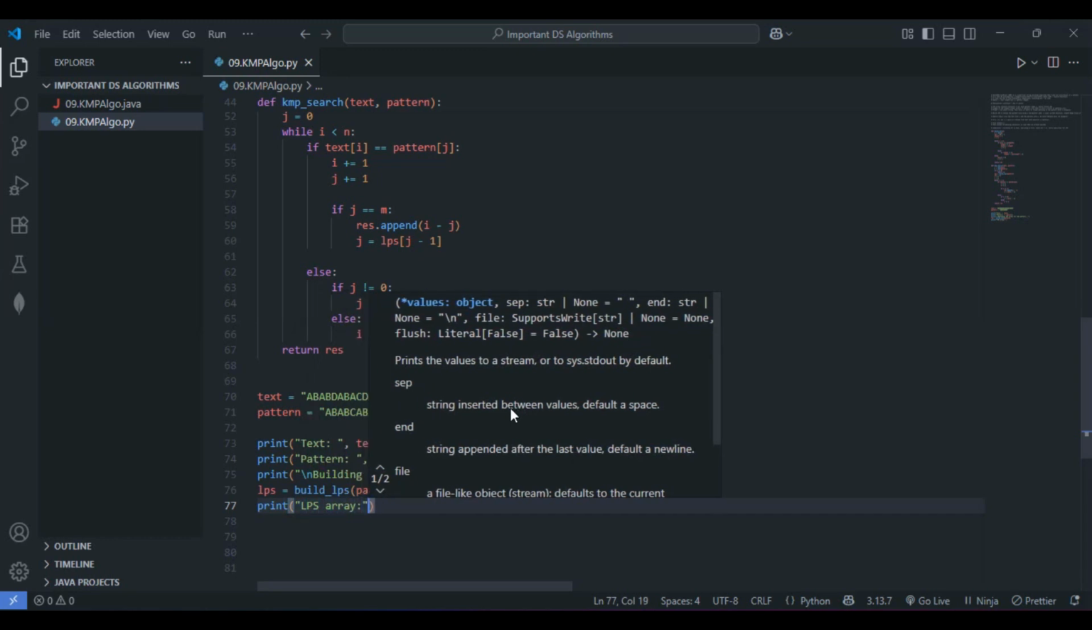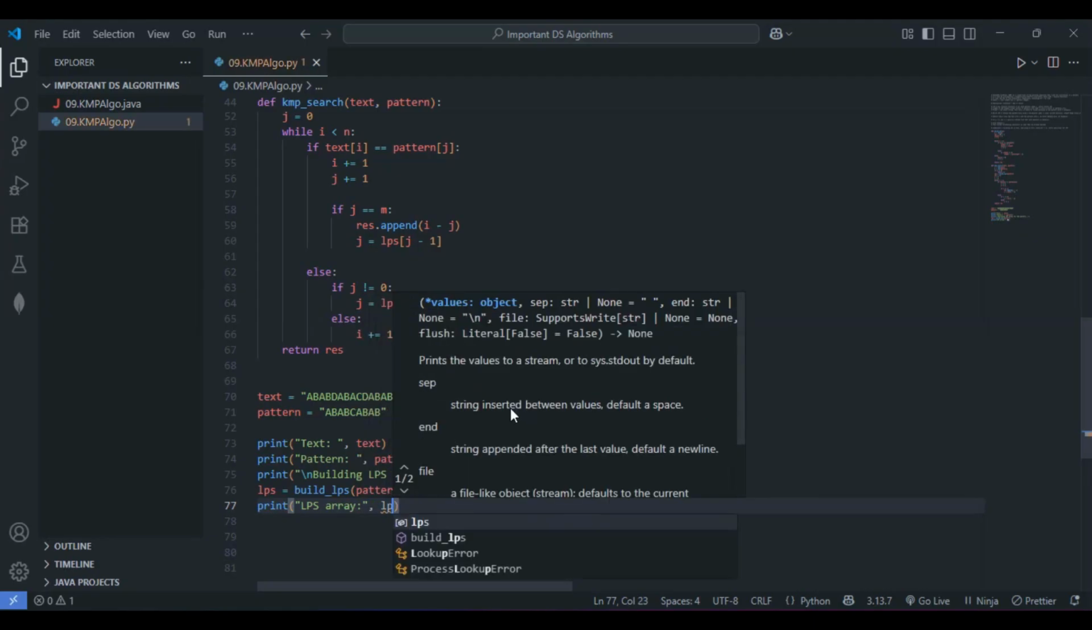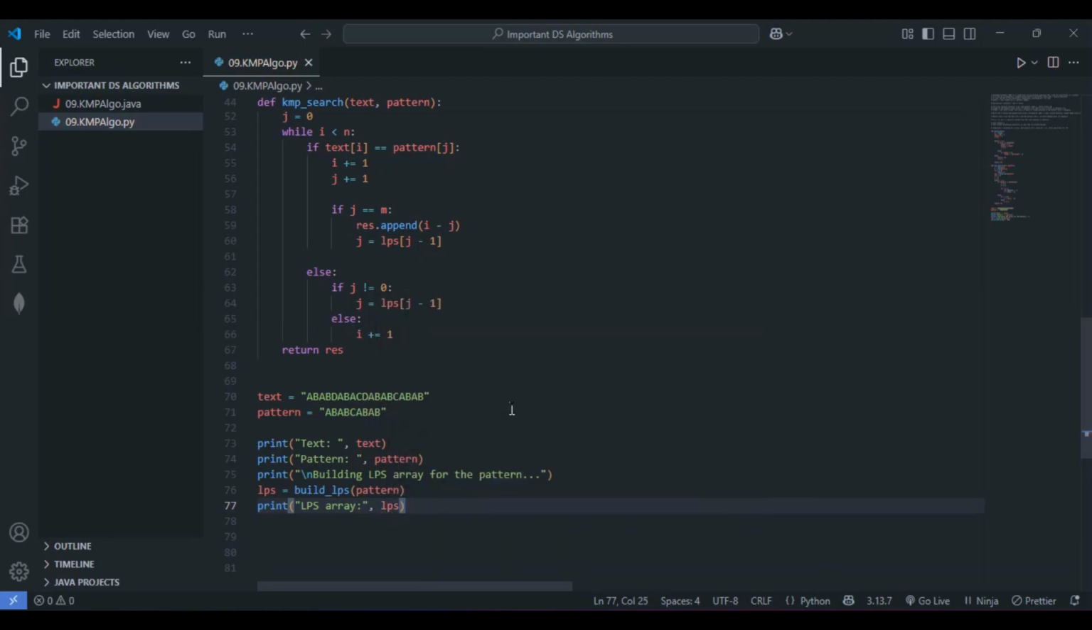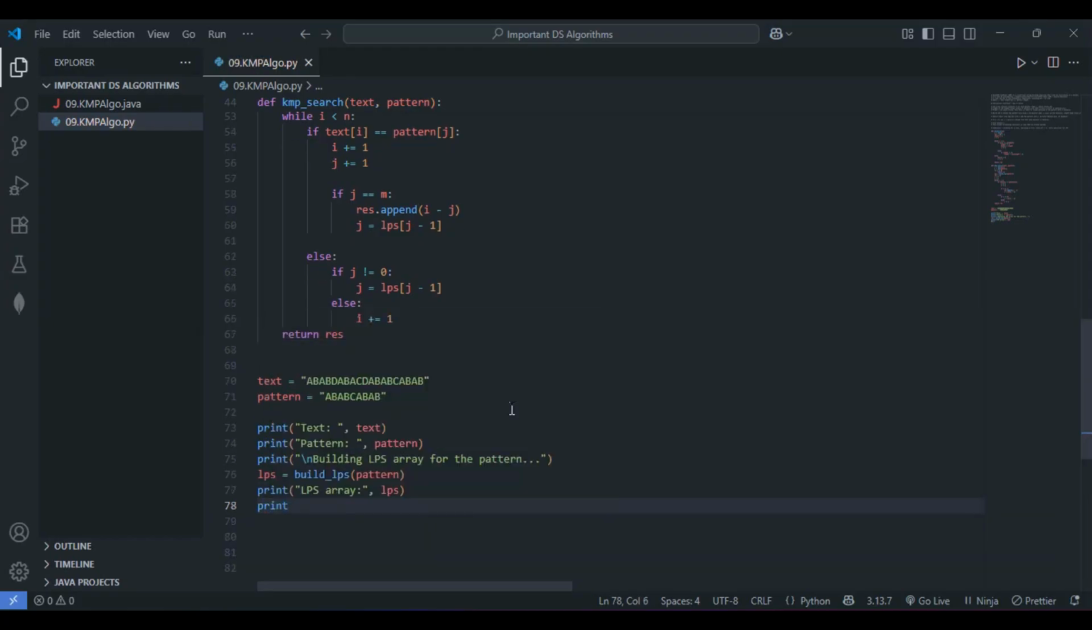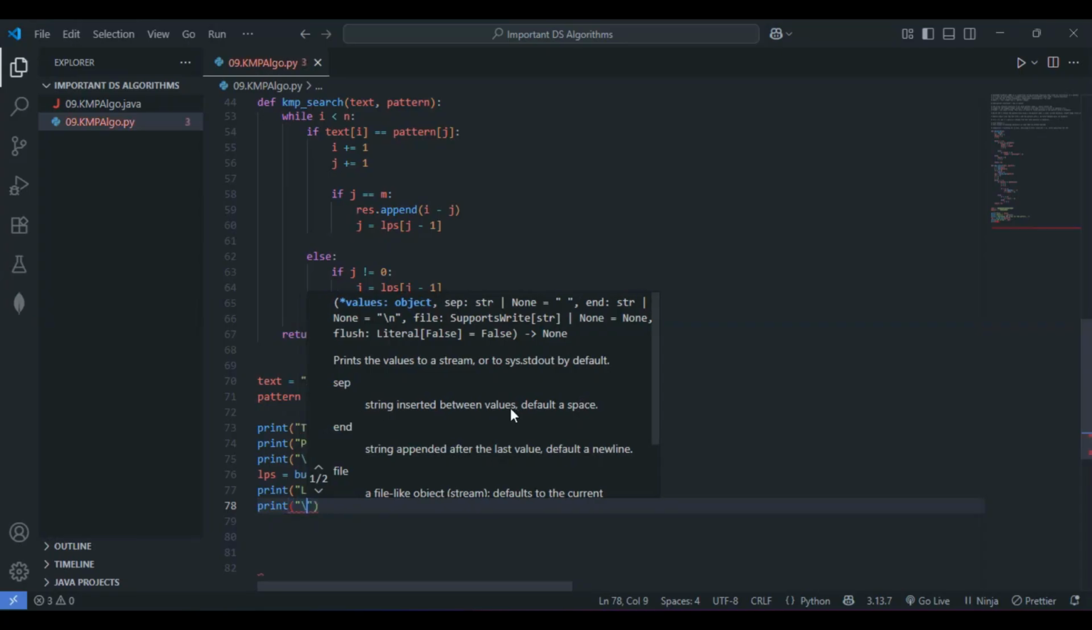Let me pass LPS here. This is fine. We are just showing the LPS array values here, right? So print, and this one will be slash n.